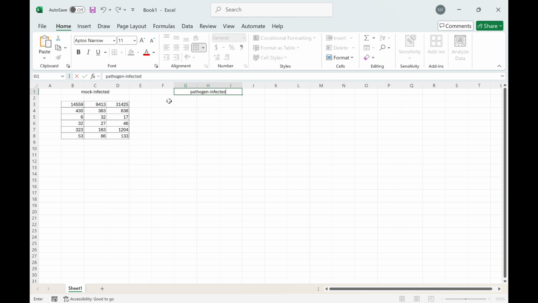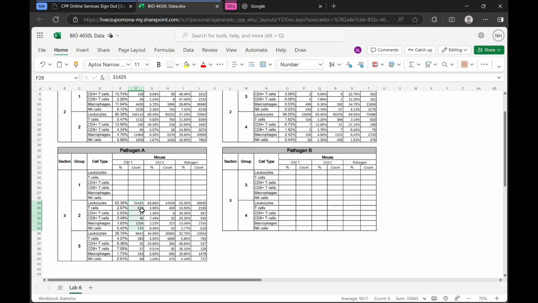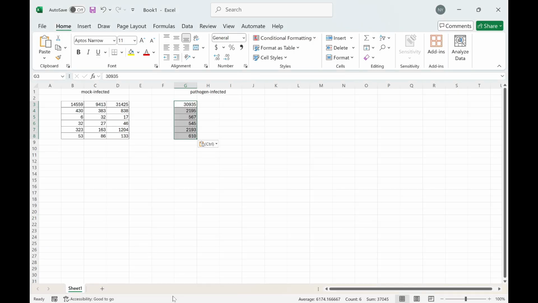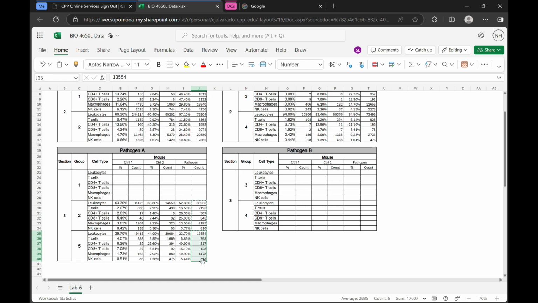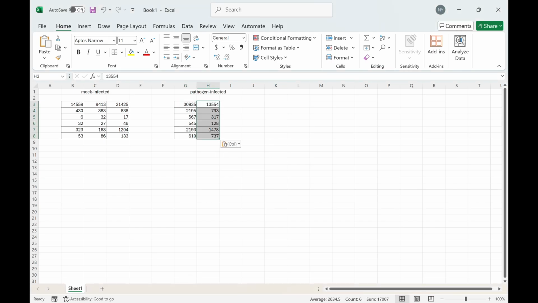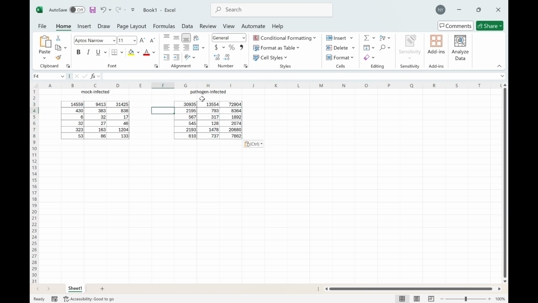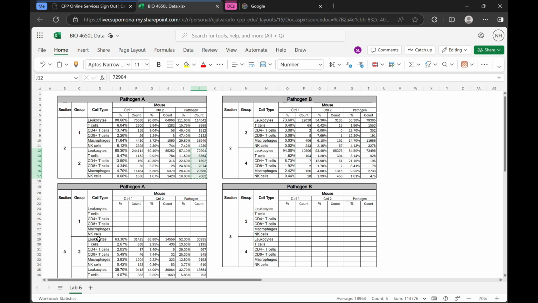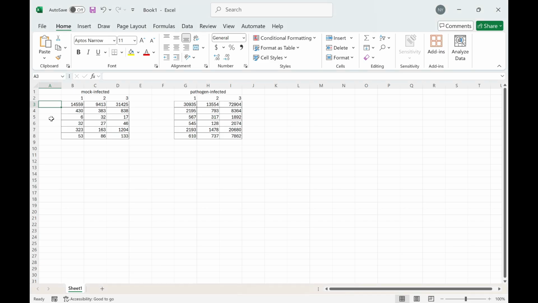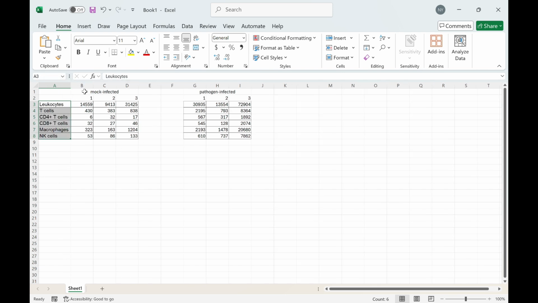pathogen infected. So I'm going to grab my group's data. And then paste that there. And then again, just grab data from 3 other groups. Just like that. And so now we have 1, 2, 3 data points for both the mock infected and the pathogen. I'm also going to grab the population labels here, just so we know what numbers are which. And when we make the graphs, it'll automatically name it for us.